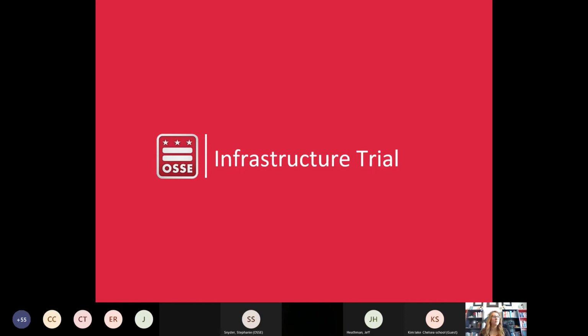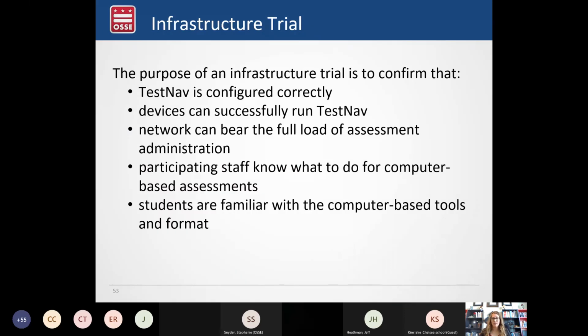Okay, great, thank you. So the purpose of infrastructure trials is to ensure that the student testing experience is seamless. You're checking that TestNav is working correctly and that the network can bear the load of testing. It also can help staff and students become familiar with TestNav before being put into the actual testing environment. So it's just a trial test run to make sure everything's working correctly, everyone knows their roles and what they're doing, all that stuff.